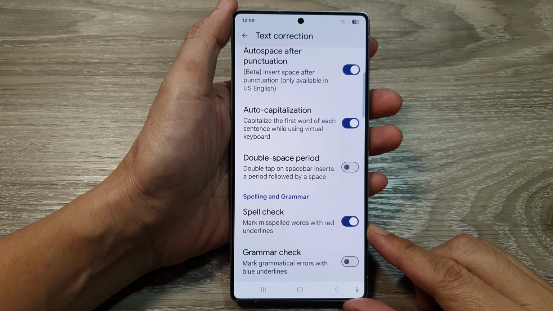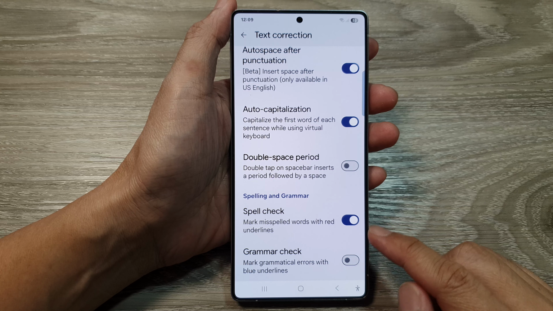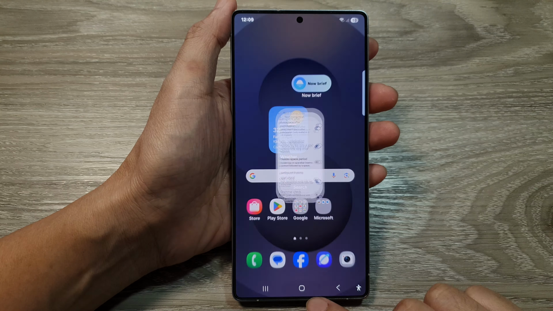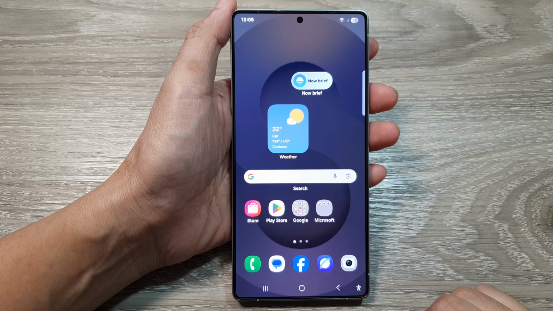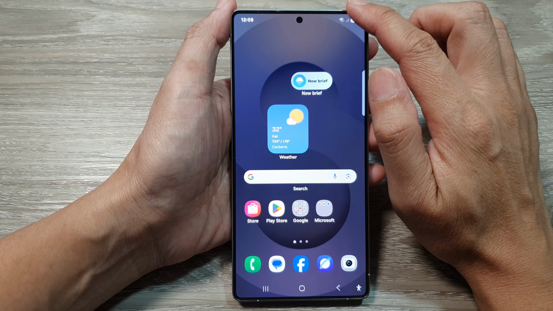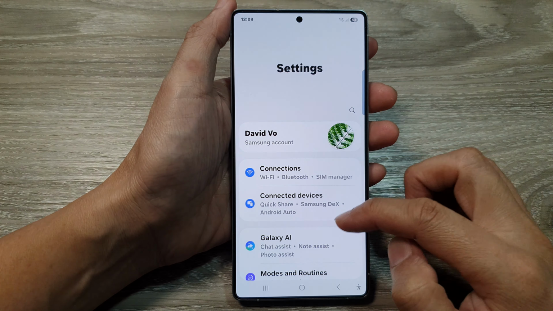How to turn on or turn off Google Keyboard or Gboard spell check or grammar check on the Samsung Galaxy S25 series. First, tap on the home button to return back to the home screen. Now from the home screen, swipe down at the top to open up quick settings. In here, tap on the settings icon.